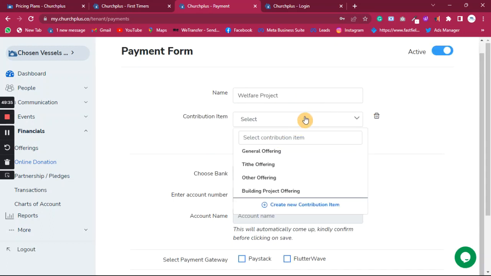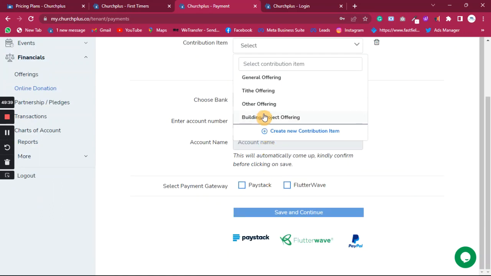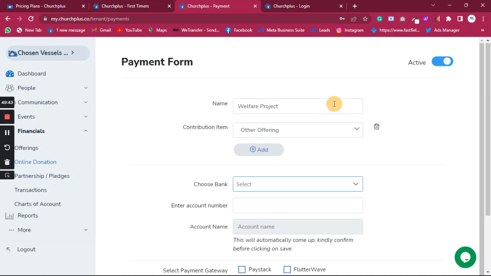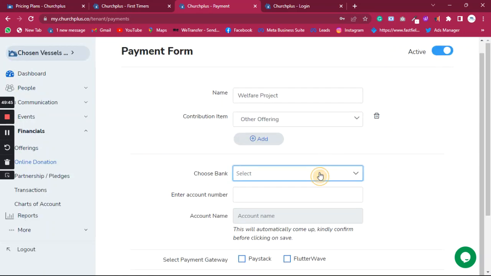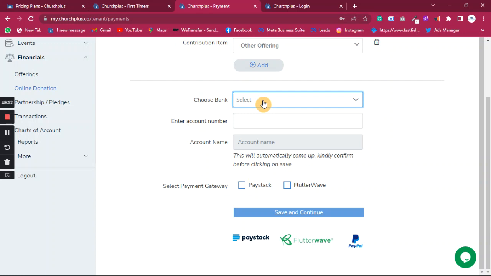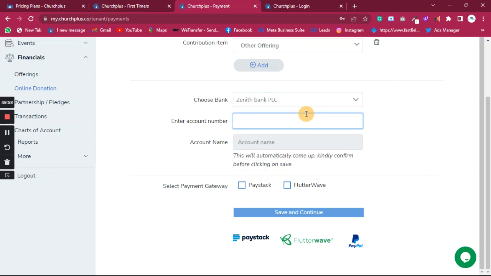Okay, so I just have to choose. Let me just categorize it under other offering. Then I have to choose my bank. Let me just say Zenith. Our church is Zenith Bank. So Zenith, 240, 816 6292.